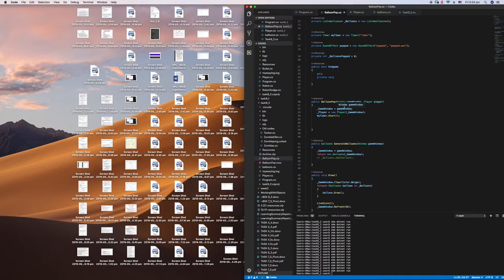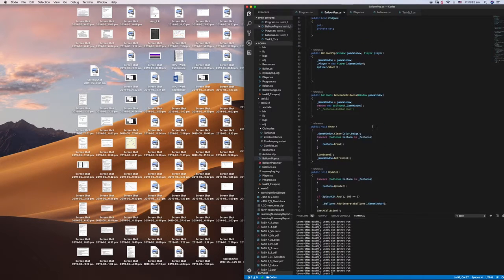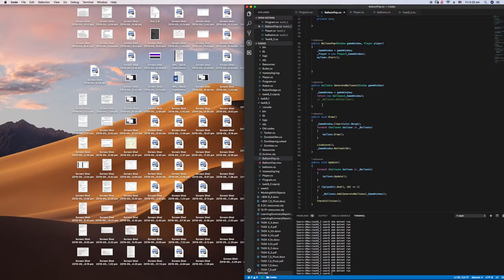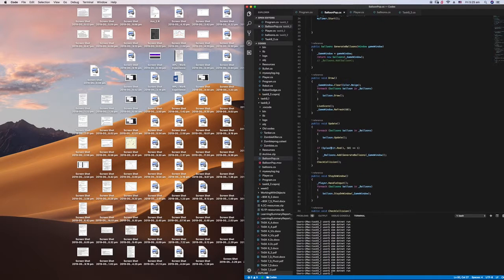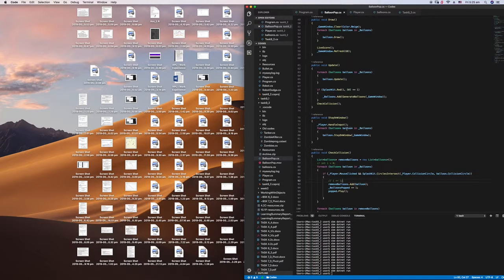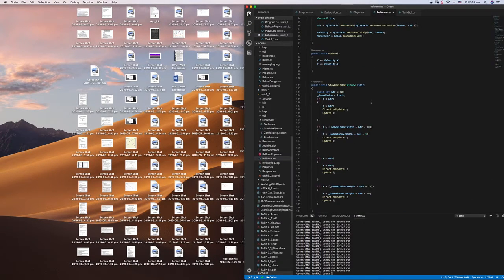For the constructor, we instantiate the balloon class and the player class, and then we start the timer. There's a generate balloons, which returns a new balloon every time. There's a draw method which draws every balloon in the balloon list. There's an update which generates a new balloon, which adds a new balloon really, through the generate balloons method into the balloon list. There's a stay on window which calls the stay on window method in the balloon class, sorry.